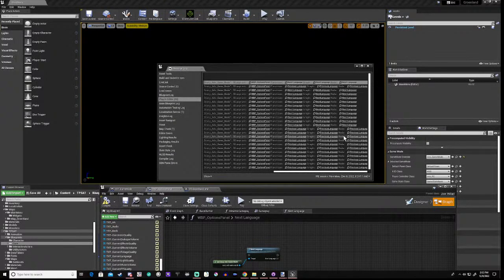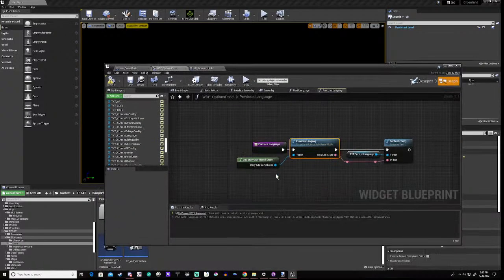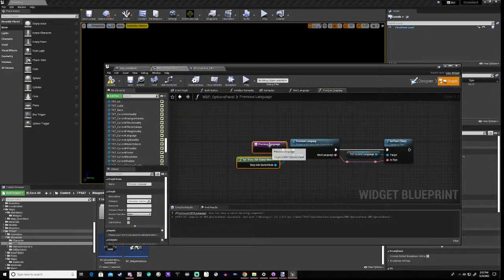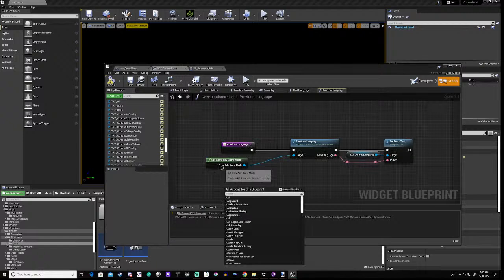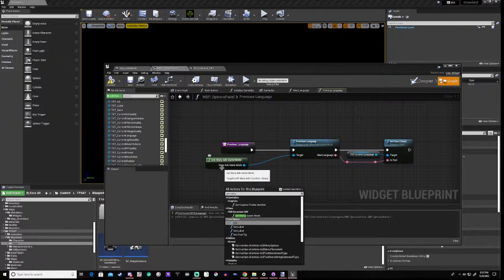Right? So that was next language. So we now want previous language. And previous language, we're now going to do exactly the same thing. We're going to get menu game mode.